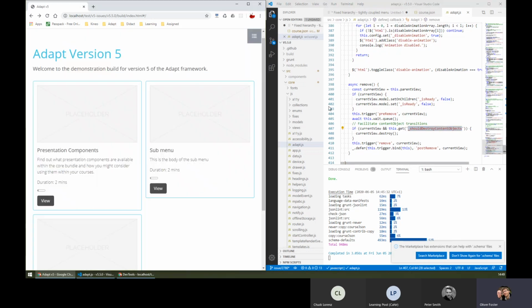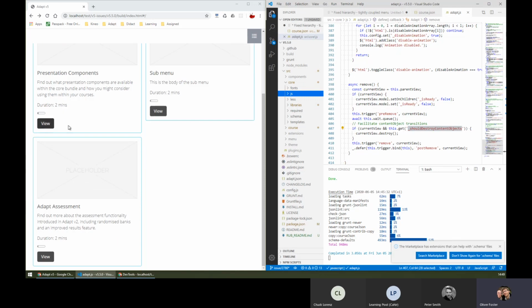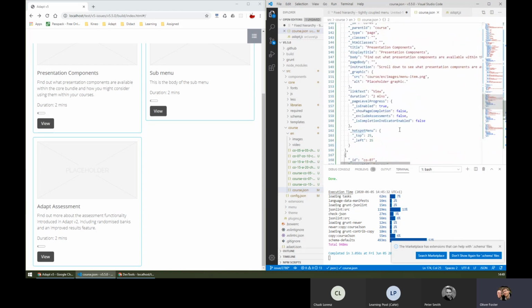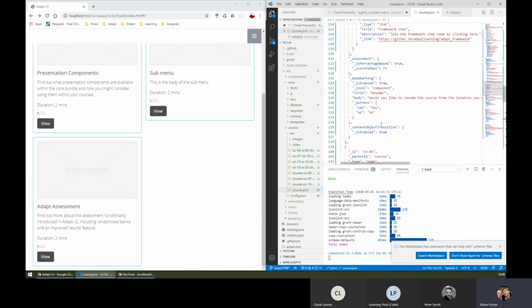So if I turned off the content object transition extension that's in here, and I kept that property as false, what would happen is that the menu would render, then the presentations component page would render underneath it, and so on and so forth. Let me just try and demonstrate that for everyone. Let's turn off that extension.